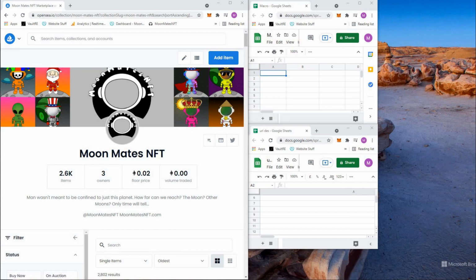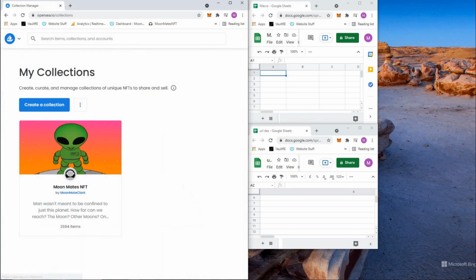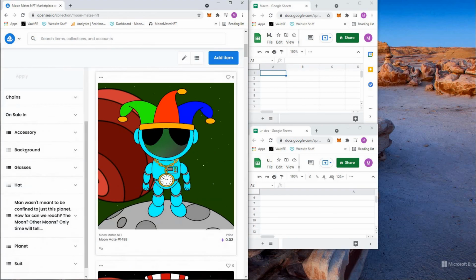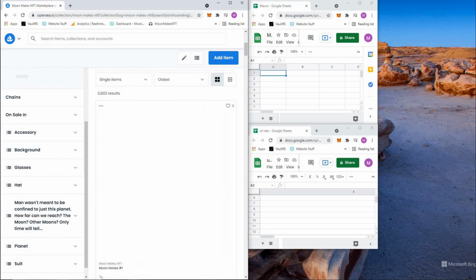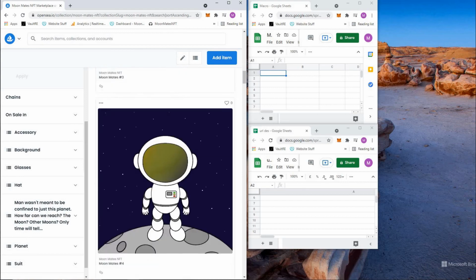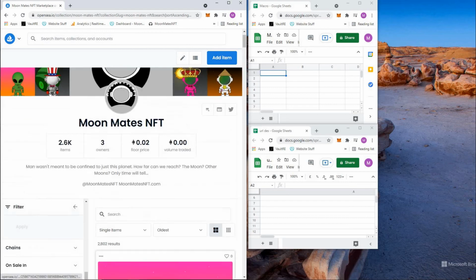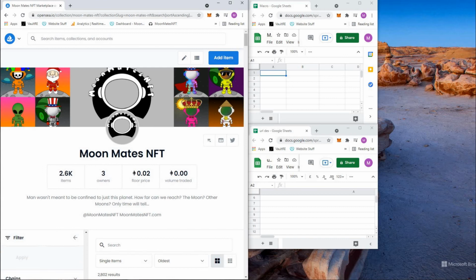The first thing you need to do is open up your OpenSea account, make sure you're signed in, and make sure you're on the collection page. So under accounts, make sure you're on My Collections, click on your collection so that you make sure this is everything you have. You can see oldest to newest, just as an example, make sure you're all there. Okay, make sure Add Item is at the top. That's very, very important. Make sure Add Item is at the top.